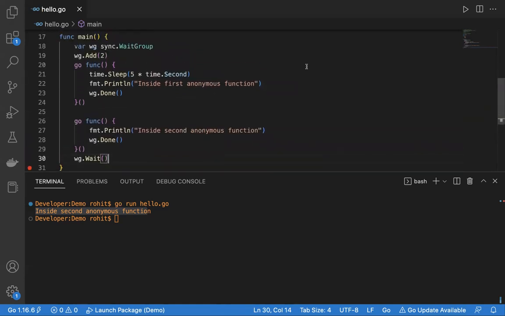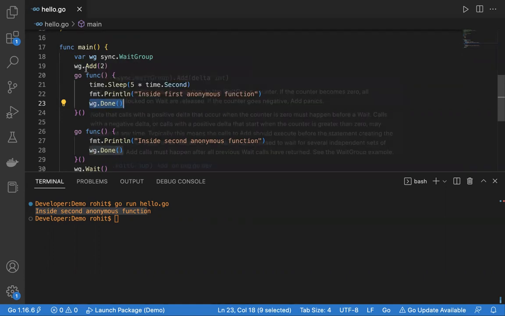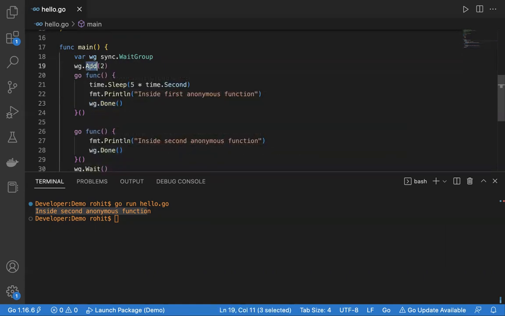Now let's see this program line by line. In the first line, I have created a wait group. In the second line, I have told my wait group to wait until the function return count becomes 2. Now from line 20 to 24, I have written an anonymous function. Inside the anonymous function, I have told my wait group that, okay, once the anonymous function has printed the output, my wait group's job is done. So it will return a pointer to the wait group add function that, okay, my first function executed successfully.